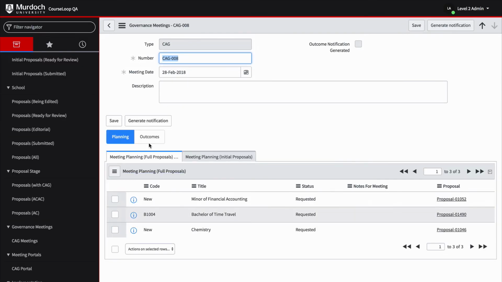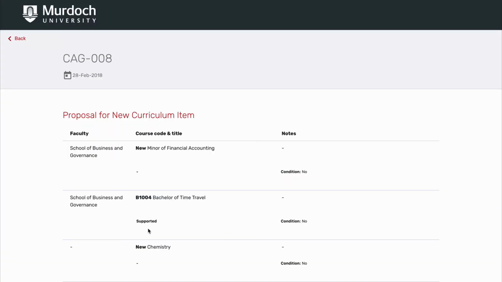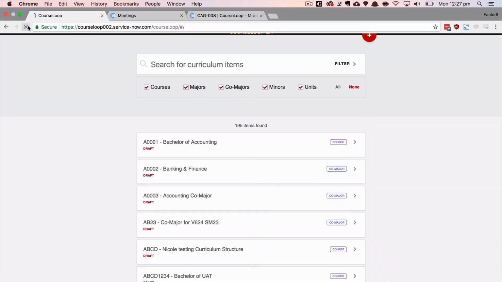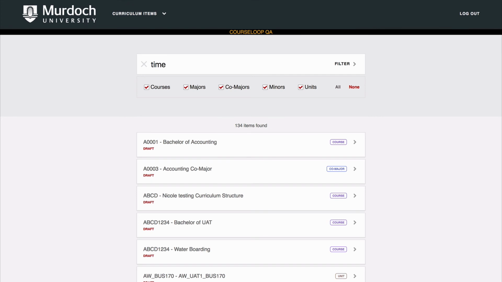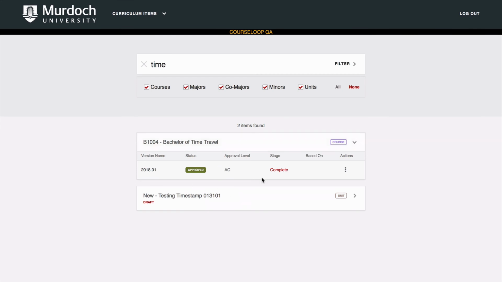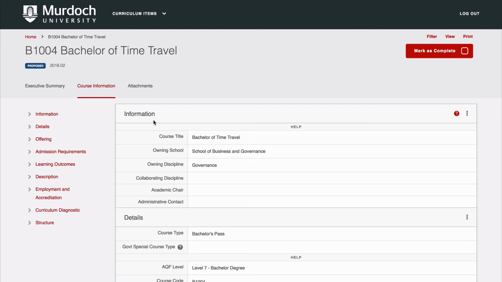At the conclusion of the meeting admin can enter the outcome of the decision for the proposal and any conditions for each proposal that was discussed. This information is available in the meeting portal for any staff who have an interest in viewing the outcome. Once the proposal is endorsed at all of the required levels of governance and the workflow is complete, the proposal is approved. A user can now locate the approved version of the course academic item in the Course Loop search. If some information for this course needs to change in future, a new version of the course will be proposed, and that change will move through the governance process in a similar manner.